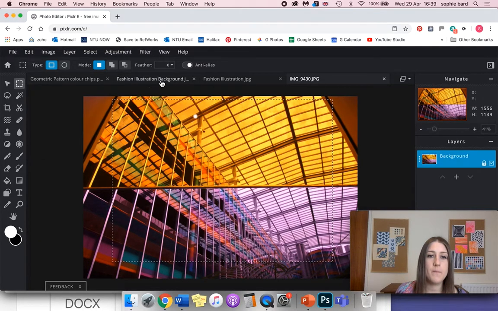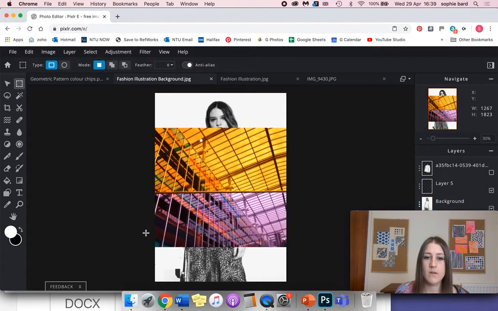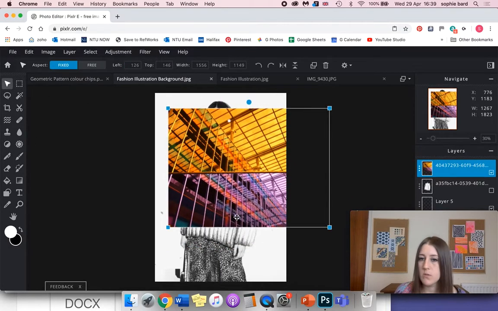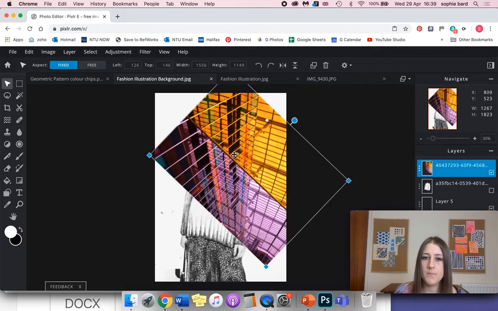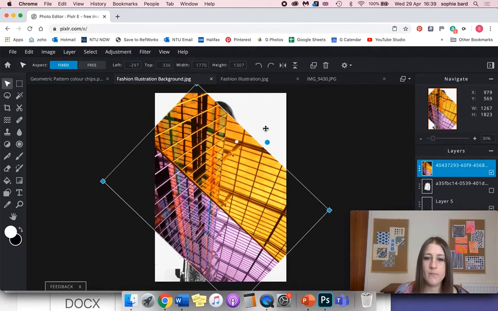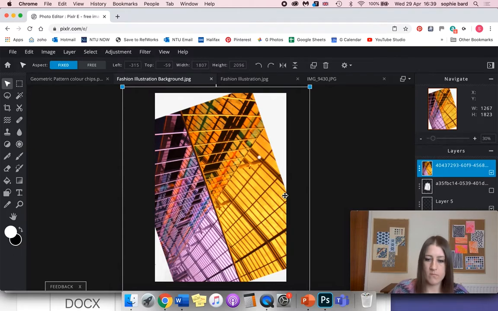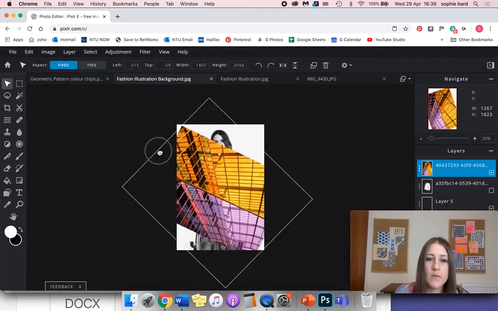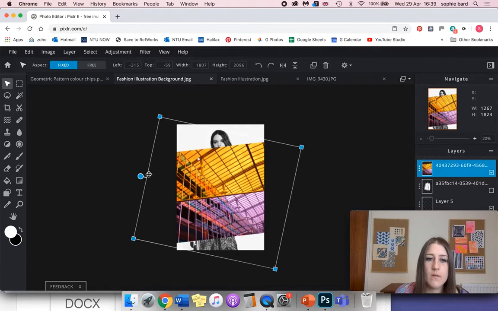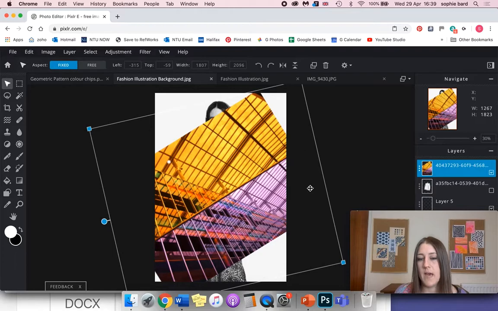So go edit copy, go to our fashion background, edit paste. Let's paste that in. Let's go to our arrow tool. We can rotate that, resize it to how we want it. Zoom out a little bit. And then what I'm going to do is I'm going to erase the areas that are outside of her jumper.